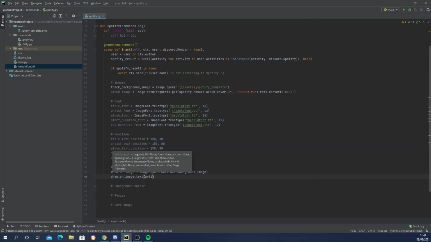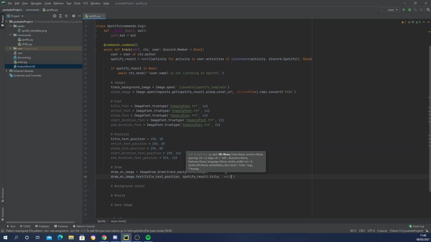So artist text, sorry, it's title first. So title and text position, comma, and then Spotify result, which is our iterated item from discord.spotify itself, and we're going to call the title, right, comma, and the color of the text, which is simply, I'm going to set to white for the time being, comma, and the font is equal to the font itself. If you remember, we set up some fonts, so title font, go ahead and copy and paste it here. That's it.